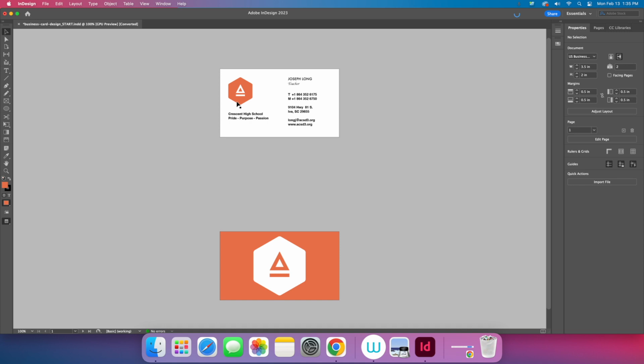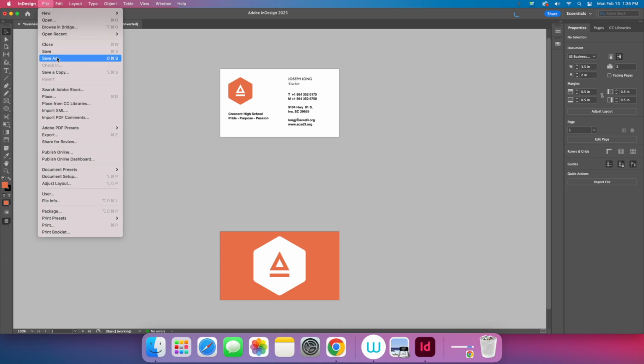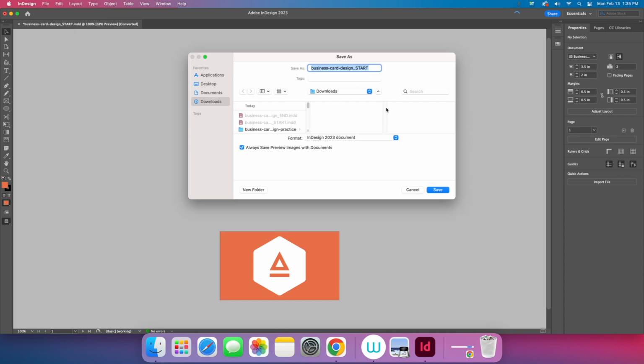Now, before you log off, make sure what you do, because I know this is generally an issue, make sure you click File, Save As. What you're going to want to do is save this to your desktop. So name this 3-2 or business card template, whatever you want to do, and you're going to save this to your desktop by clicking Save.